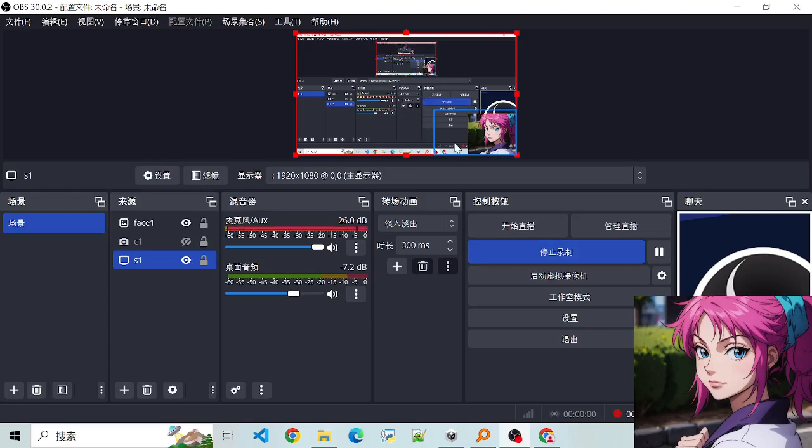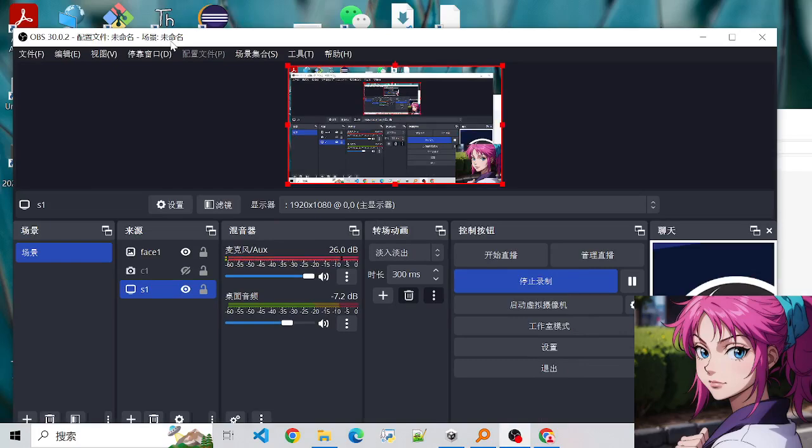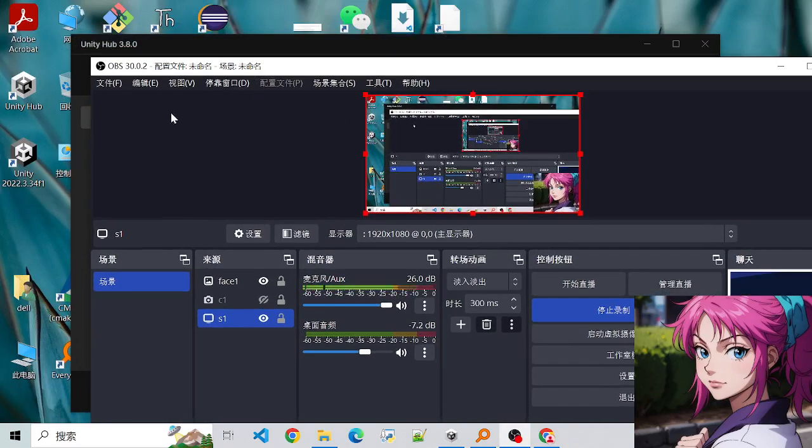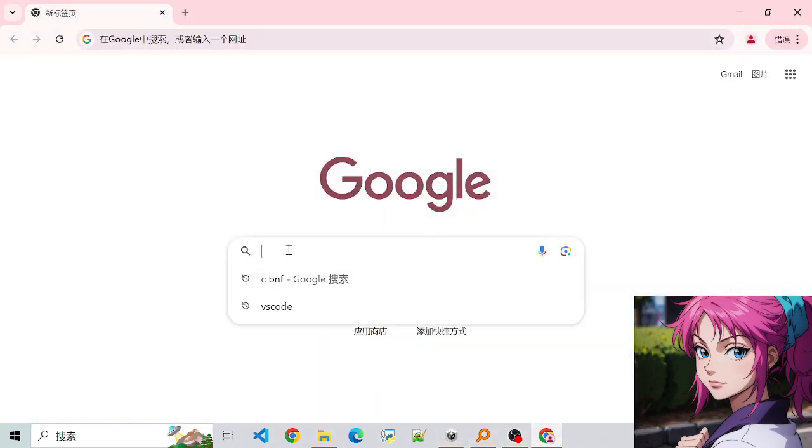Today I will tell you about how to use Unity. Unity is one of the famous game engines. And first, you need to download Unity.